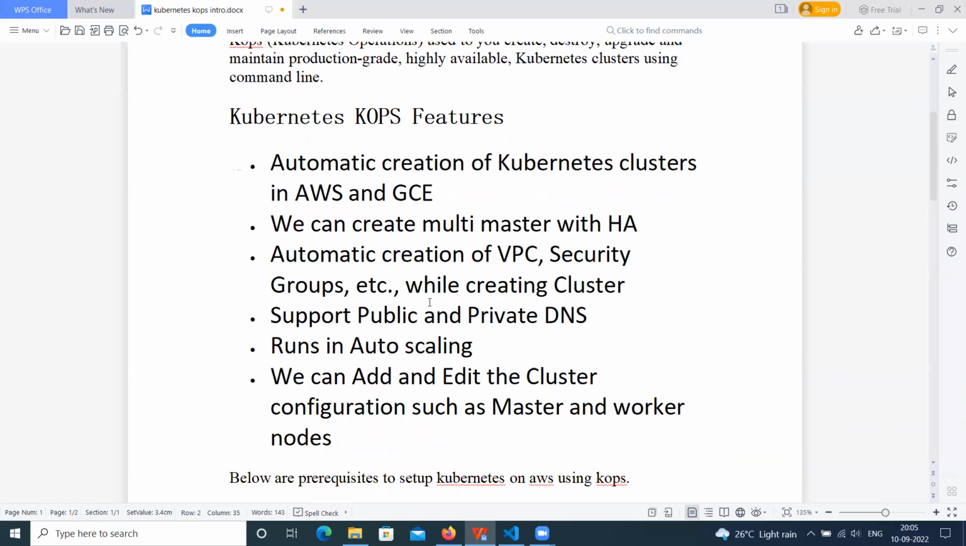And these are the features. Automatic creation of Kubernetes clusters in AWS and GCP, and in Azure there is a beta version. Next, we can create a multi-master cluster with HA. HA means high availability. Automatic creation of VPC and security groups while creating the cluster, no need to take care. Then it supports public and private DNS, and runs in auto scaling. We can add and edit the cluster configuration, such as master and worker nodes, at runtime.